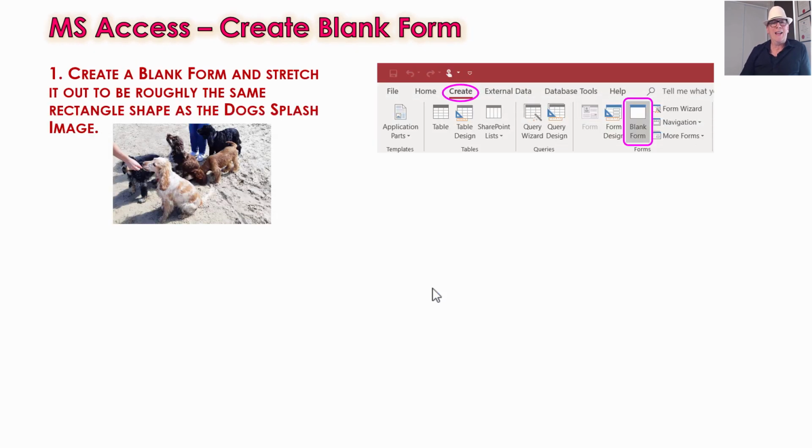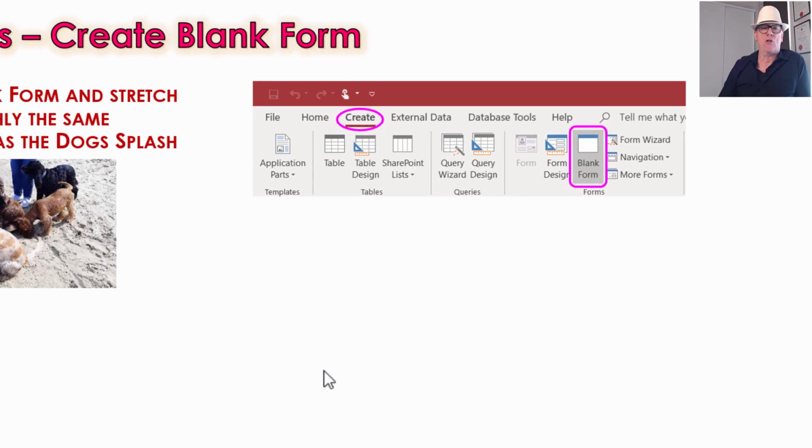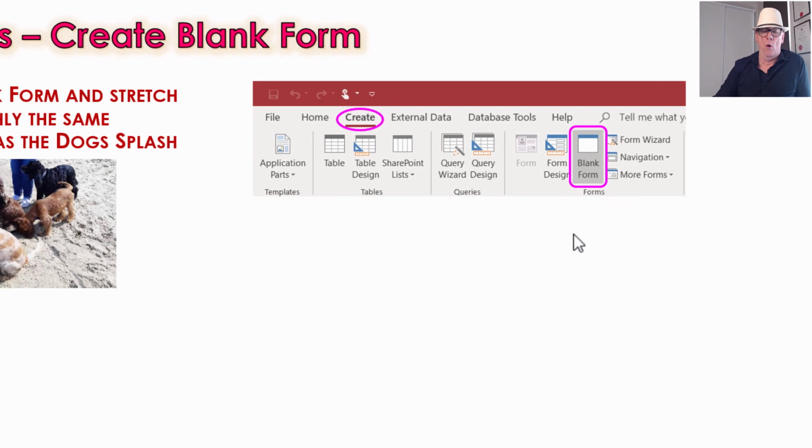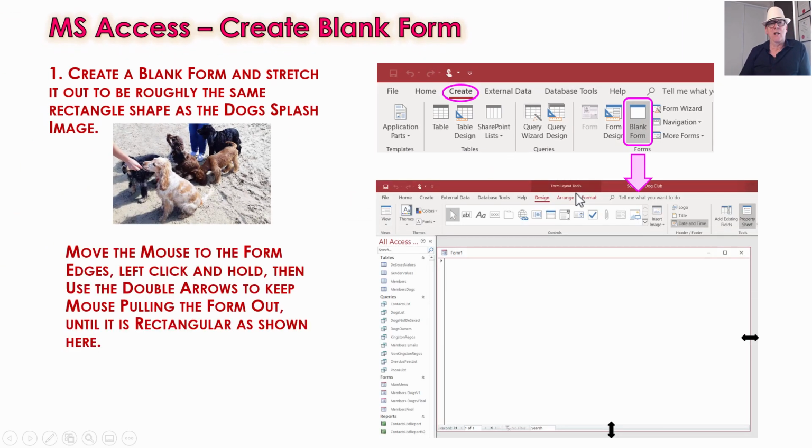The first thing we need to do is create the blank form. So we're starting off by making the splash screen, and the very first step is to go to Create and then Blank Form. Now, the form that Access gives you will be a square shaped one, and we've got this rectangular picture for the dogs. So you'll have to get onto that form that Access makes, and just remember you mouse over till you get the double arrows, push down your mouse and you can stretch it to get a rectangle shape, like that one. So Access gives you the square one. You need to just stretch it out a bit to make it a rectangle. That should be fairly simple, we hope.